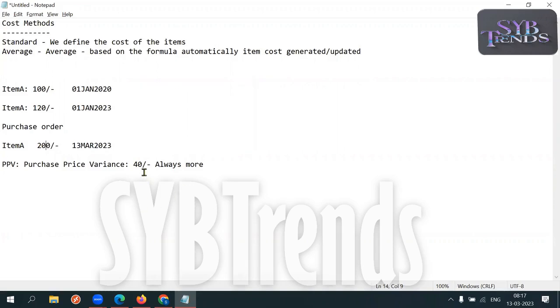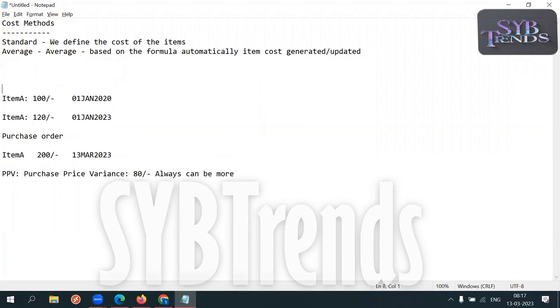Then what is the PPV here? 80. So when you are following the standard costing method, your PPV can always be more. So if you don't want your PPV to have this much difference, then clients prefer to go with the average costing method. This is in case of standard.